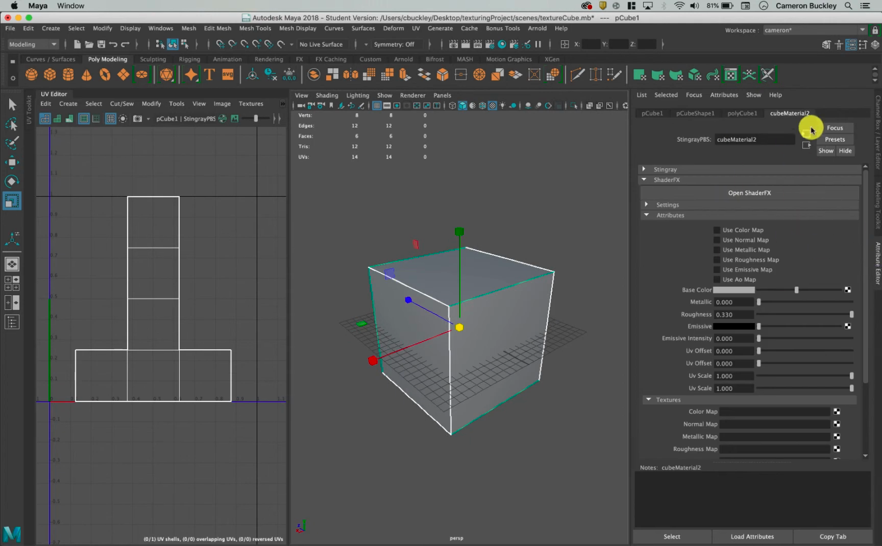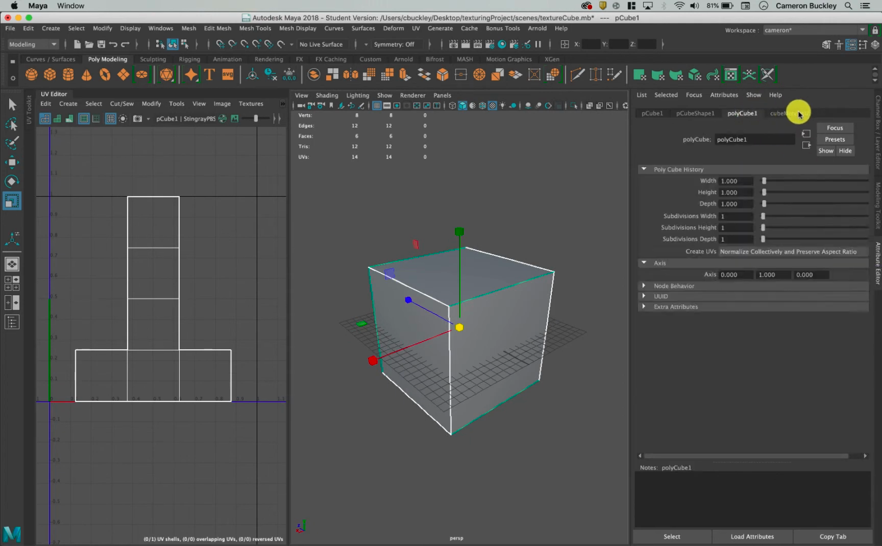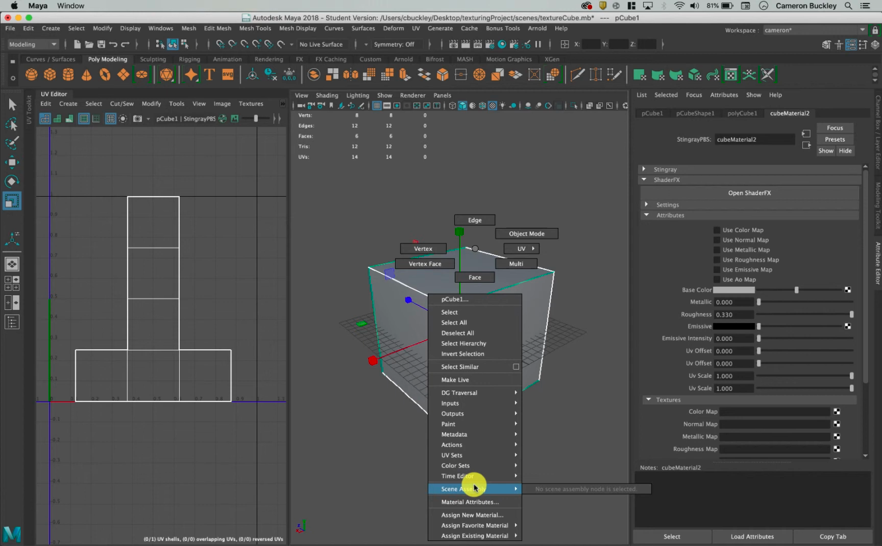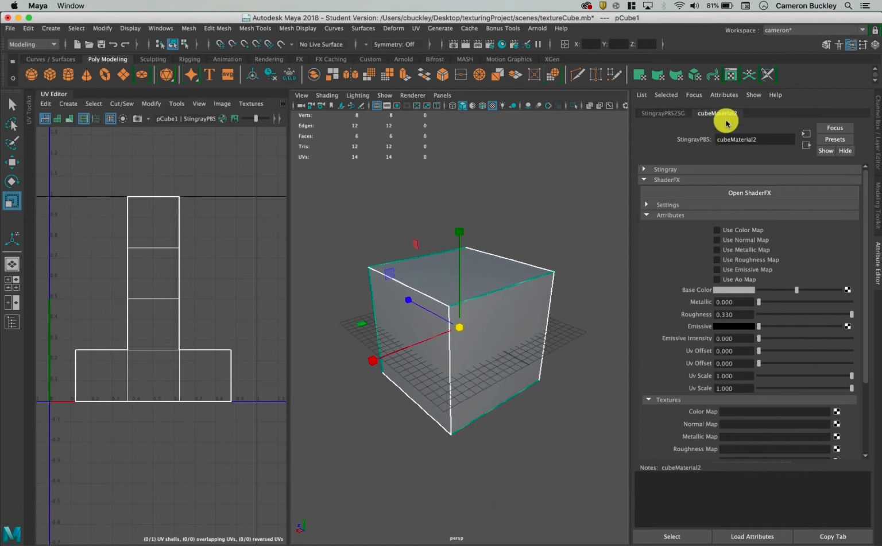Whenever I open up the attribute editor, I can select the material that I'm using. So I'm using my cube material 2, which is that Stingray material I applied earlier. And we're going to make some edits here. To get to this easily, I can right-click on my model and say Material Attributes, and that'll jump me right to my material. Especially if you have a more complicated model, it may have tons of different attributes, so we'll just hop right there to Cube Material 2.